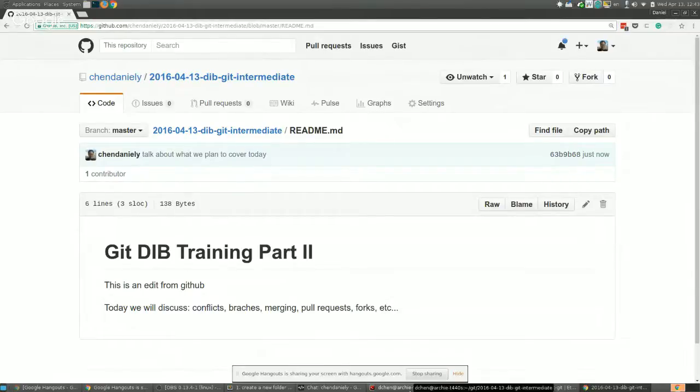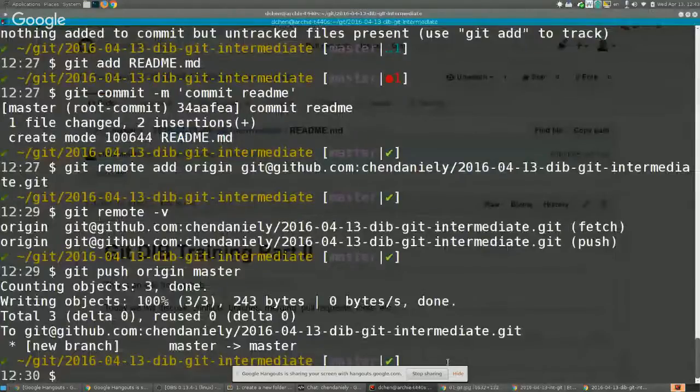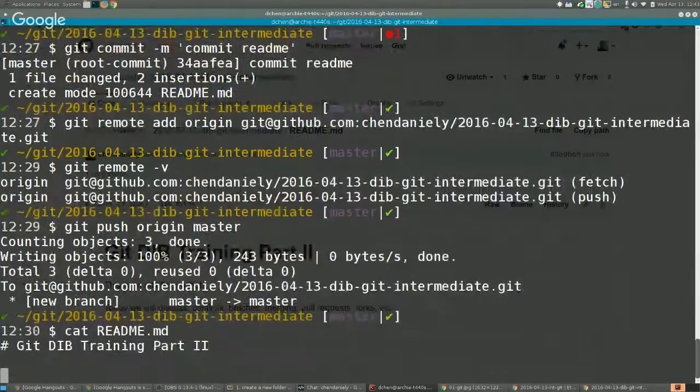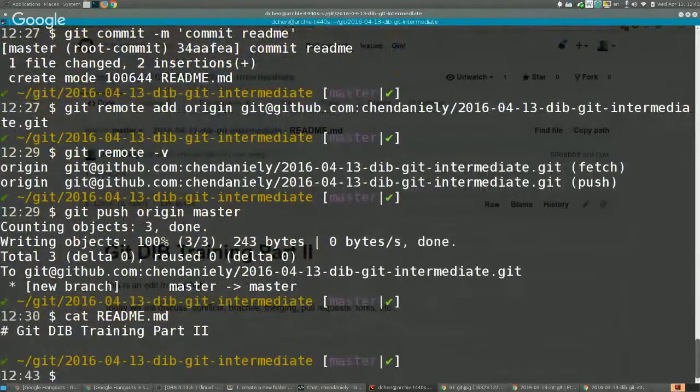If I go back to my local computer, it should not have that. If I look at the README, you can see it doesn't have those changes. If you remember from that diagram, pushing was taking our local computer to our remote. Now we have a change on GitHub that we want to bring back to our local computer, so that is a pull. So we're going to run the git pull command. And git pull has the same syntax as git push. The first thing is where we are pulling from. We're pulling from origin.